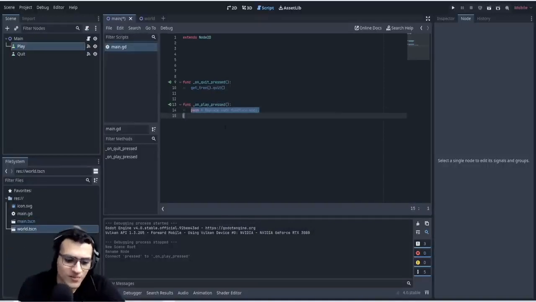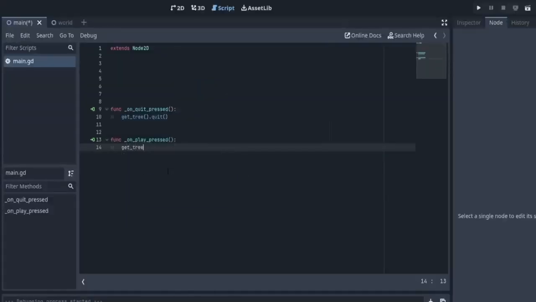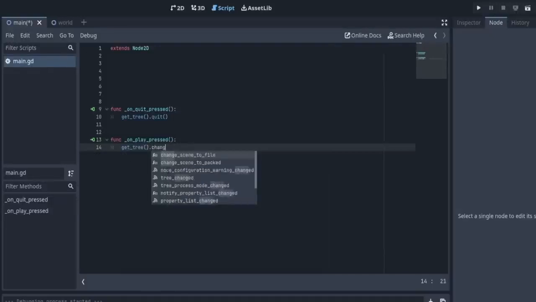Now, what do we want to do? We want to change the scene. So how do we do that? Well, there's a function where we can just say get tree. We'll say get tree, and then we will say change scene to file or to packed.